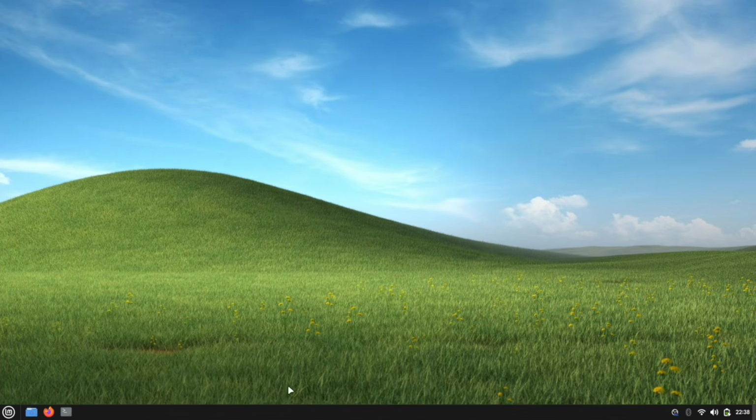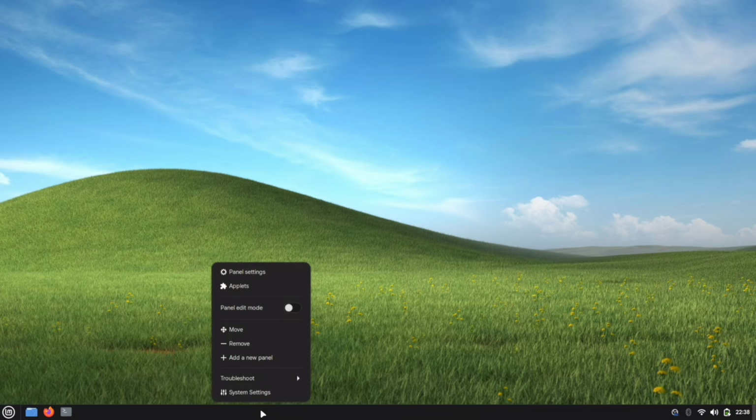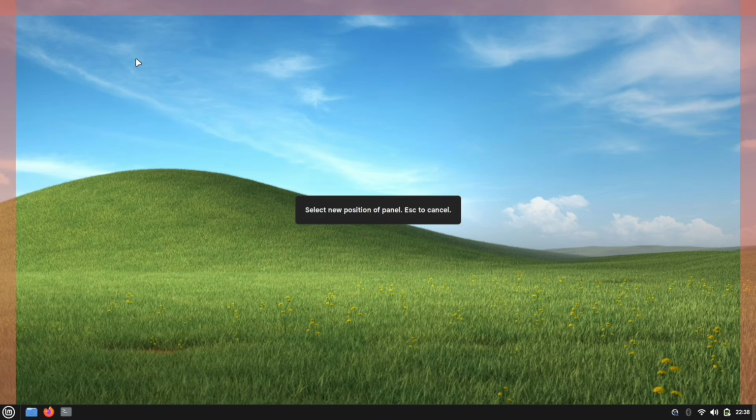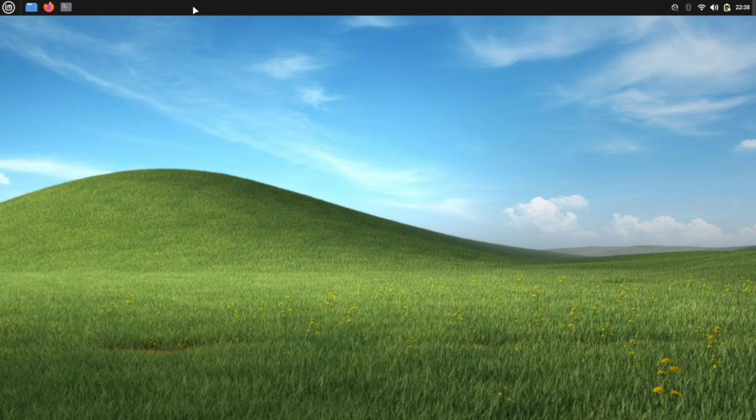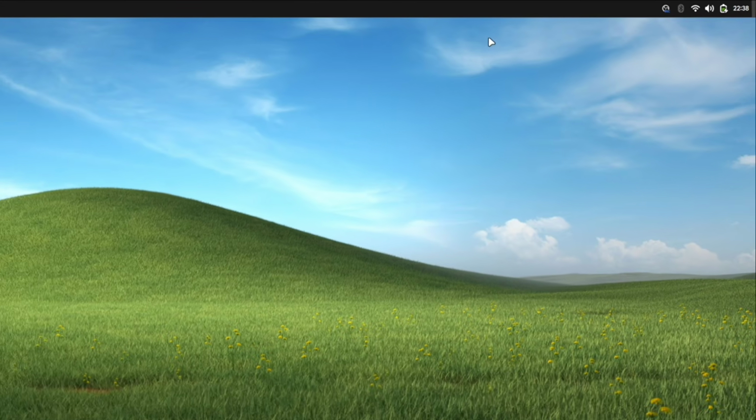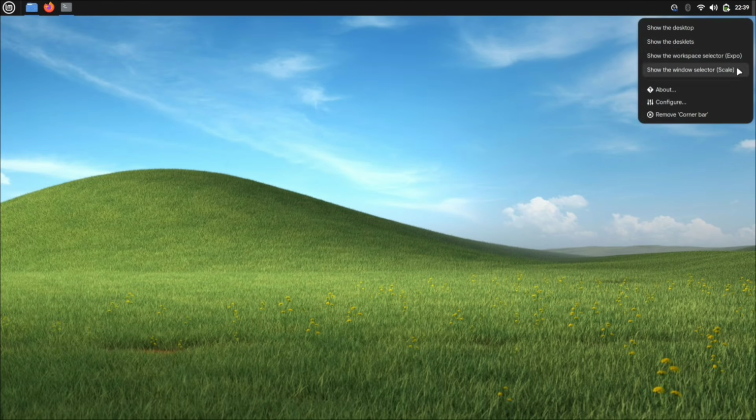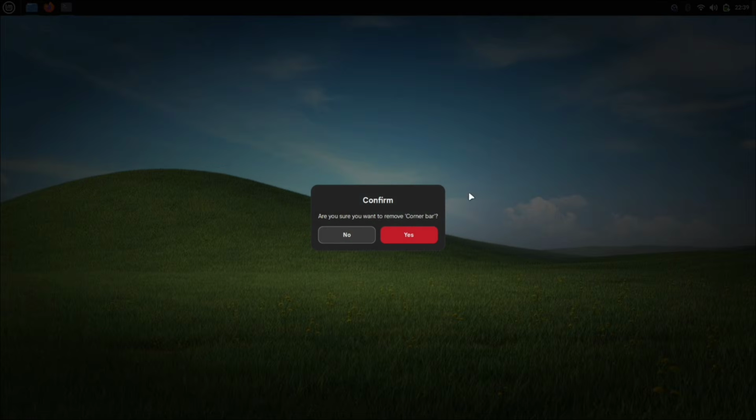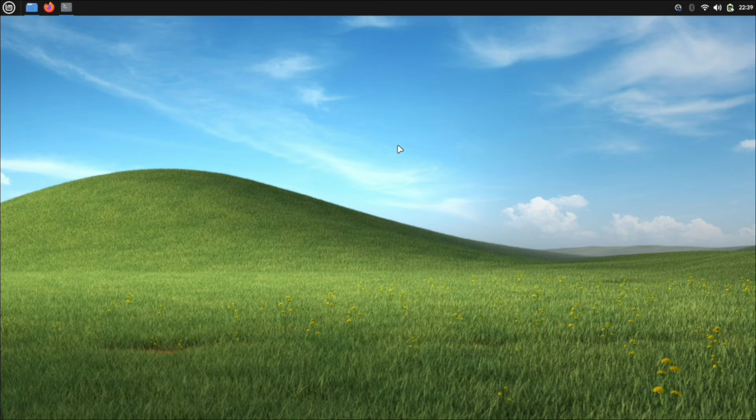First, we'll move the panel to the top, which fits this setup perfectly. To do this, just right-click on the panel, select Move, and then click the red area at the top of your screen. Now that our panel is at the top, we can remove this small applet here. If you're wondering what it does, it's a quick way to show your desktop or bring your windows back. You can actually do the same thing by just pressing Windows plus D on your keyboard. I'm going to remove it for a cleaner look, but that's just a personal preference. Feel free to keep it if you find it useful.